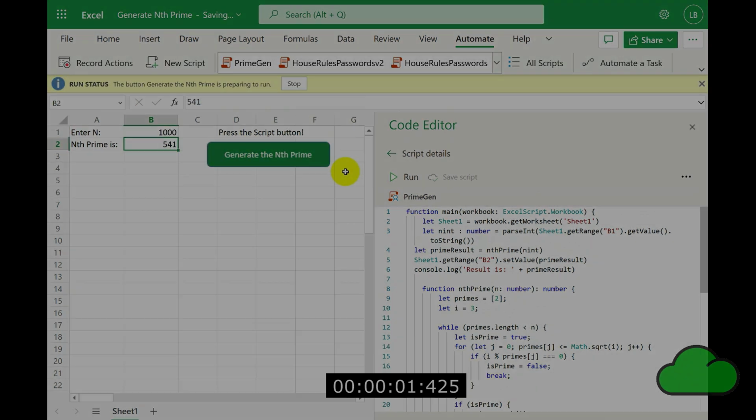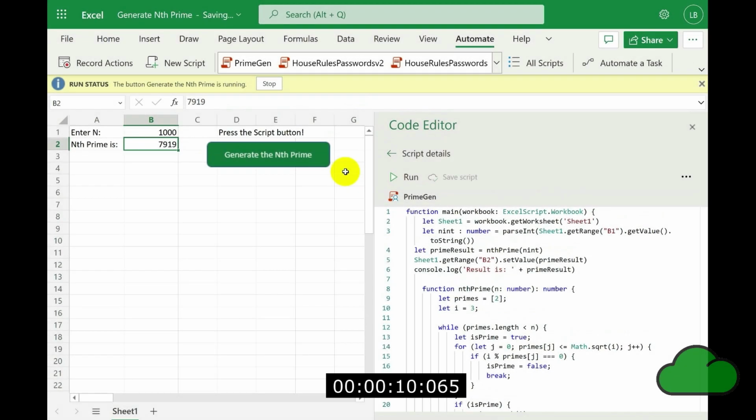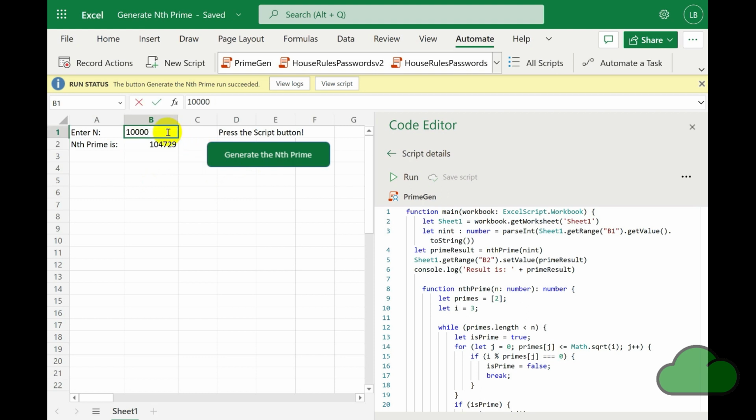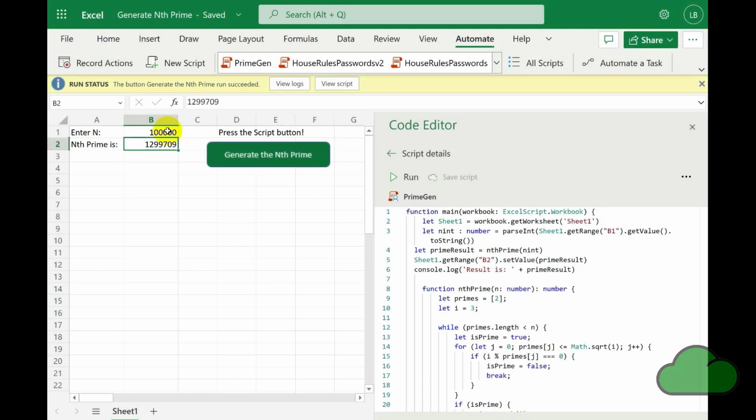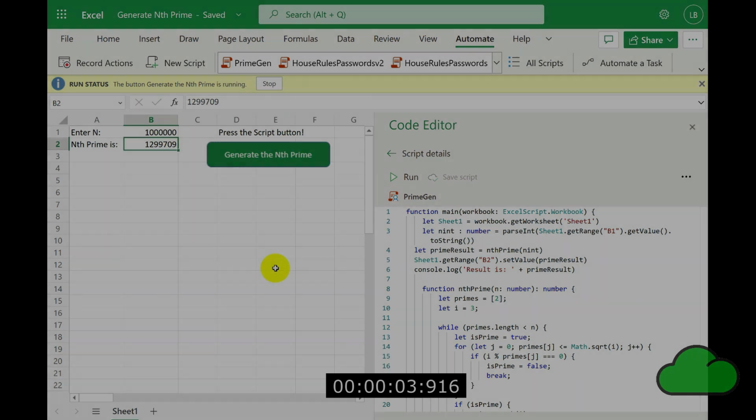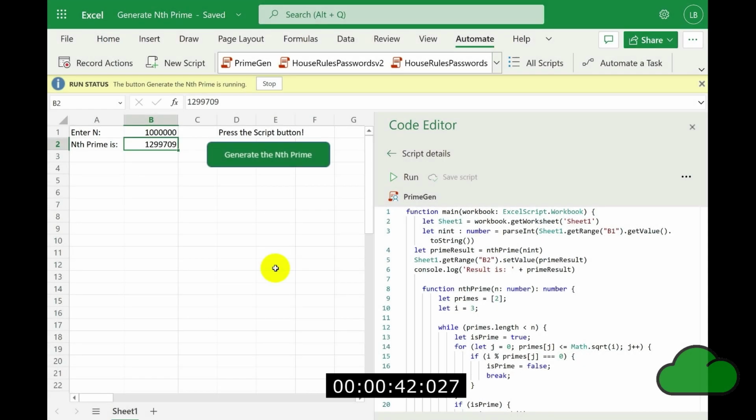It takes 10 seconds. Straight afterwards, I run the script again to find the 10,000th prime. It takes around the same duration. Then I run for n equals 100,000. It takes around the same duration. For n equals 1 million, the duration is approximately 44 seconds.